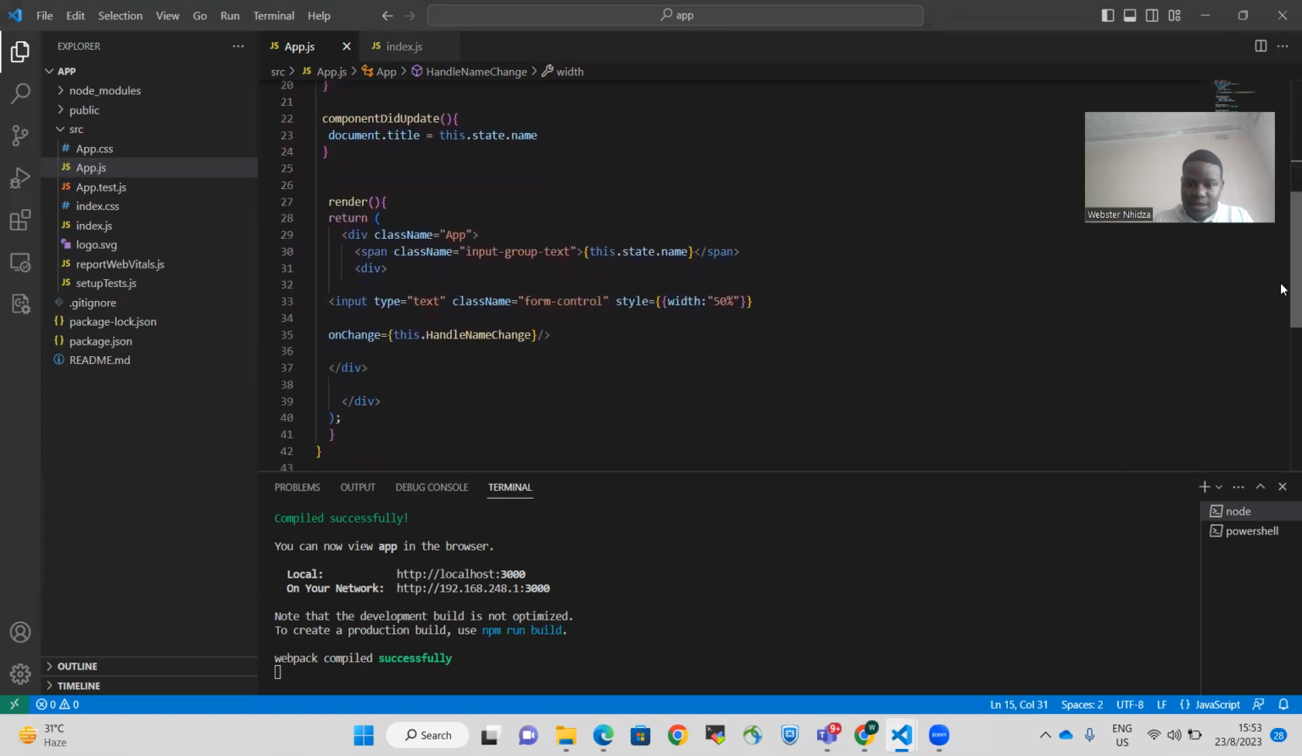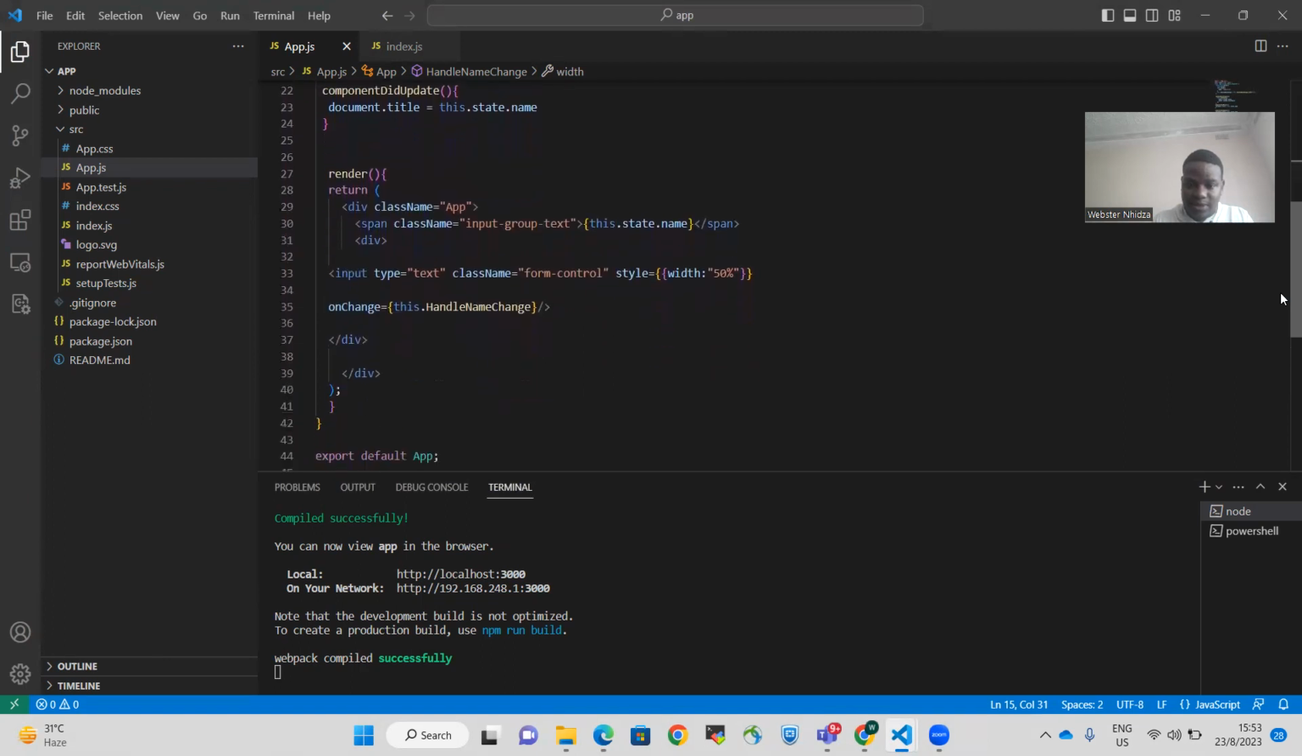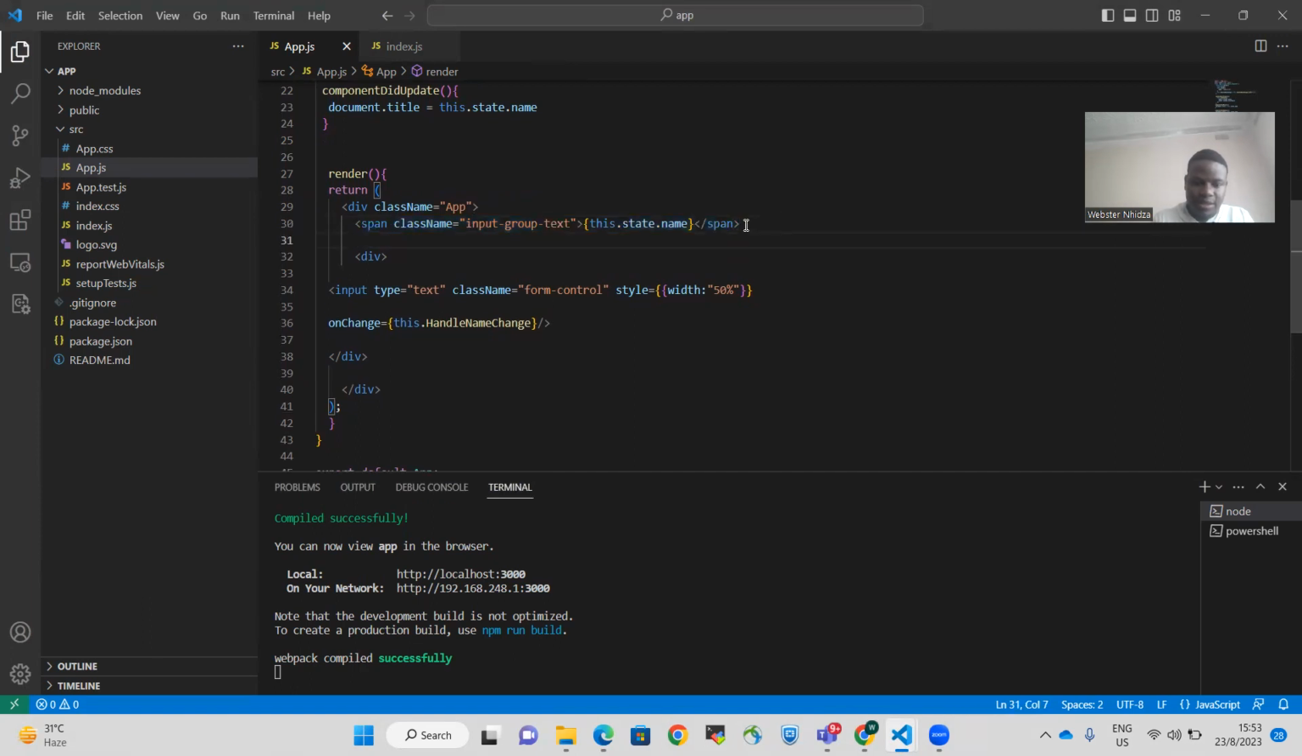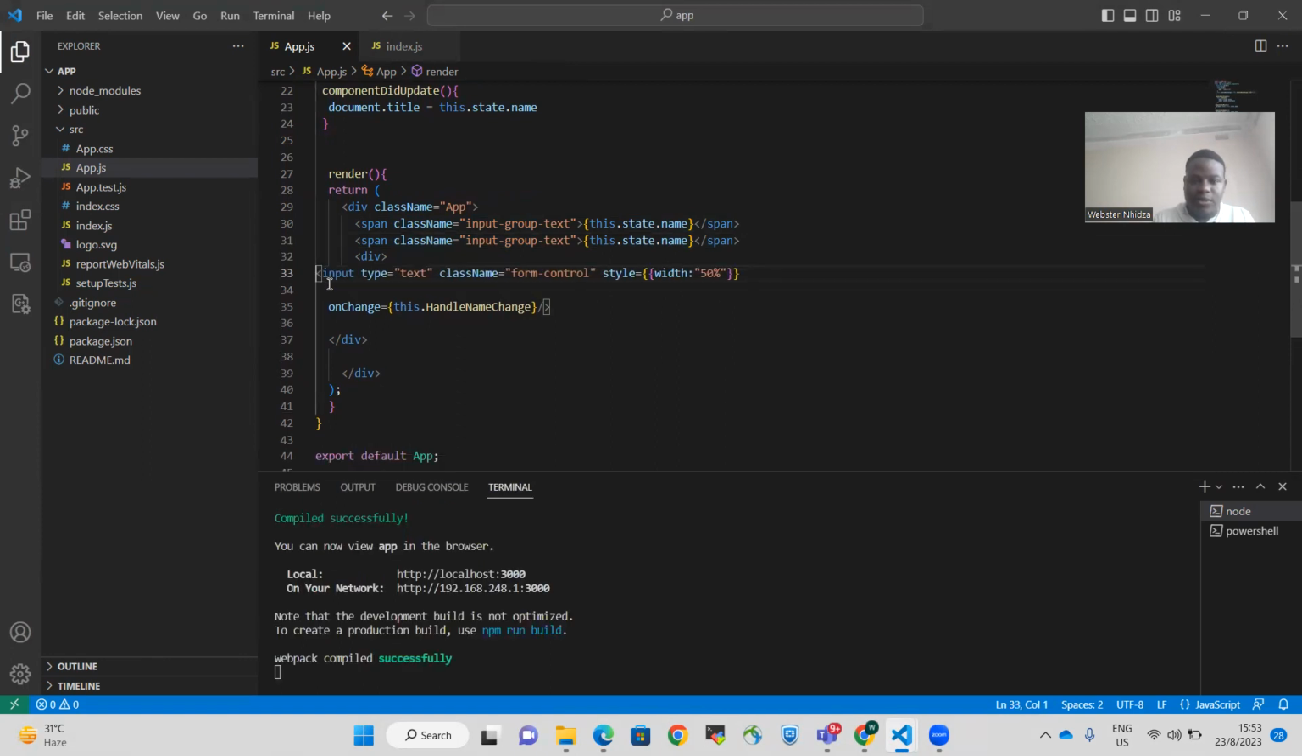Okay, so let us see now, and let me just put another span. My code is not formatted well, but anyway, this is not the purpose. We are not here to format the code. We are just doing some coding so that you can understand some of the facts.